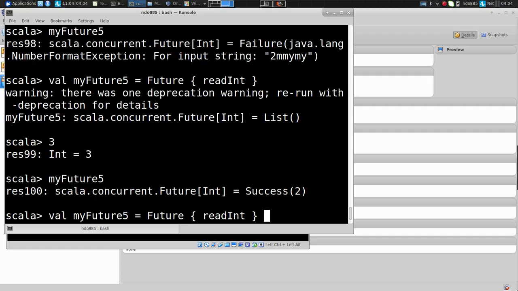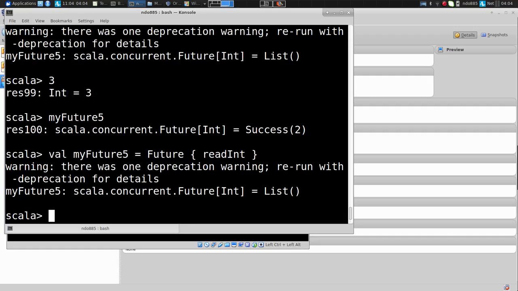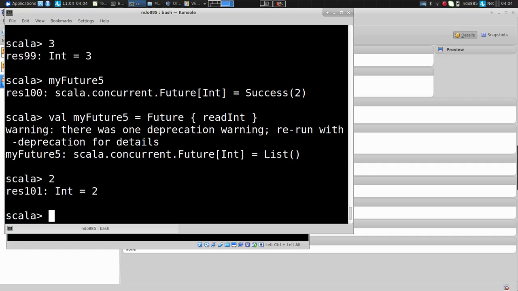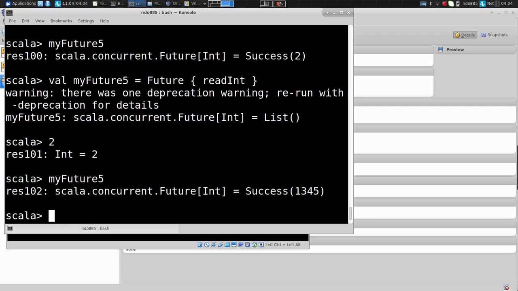So let's, that's fantastic. So I'm going to try this. I'll try 1, 2, 3, and probably it will be getting 4, 5. Okay, so it should get 1, 3, 5. Here we go. My future 5.